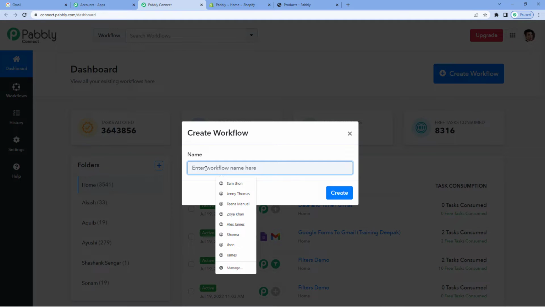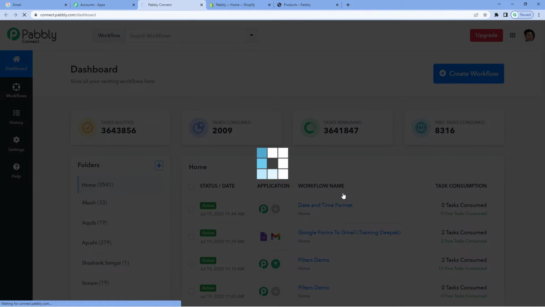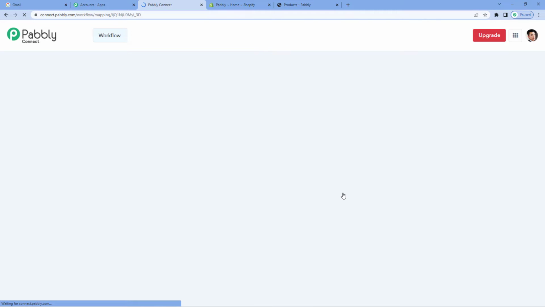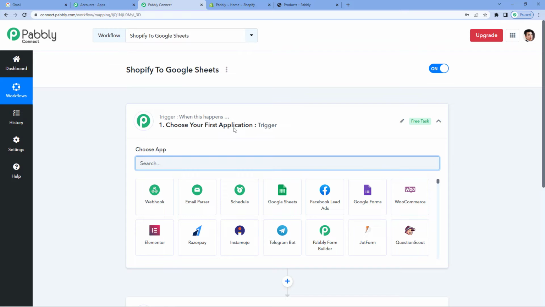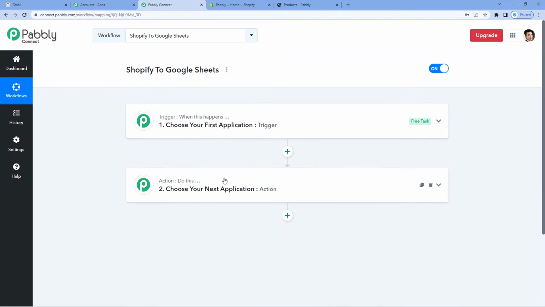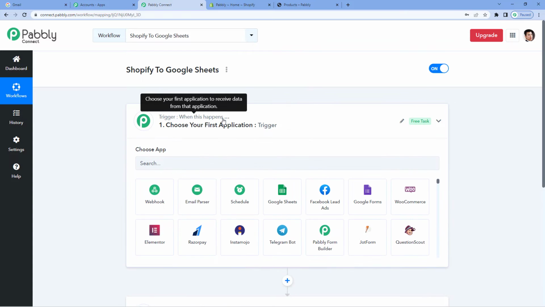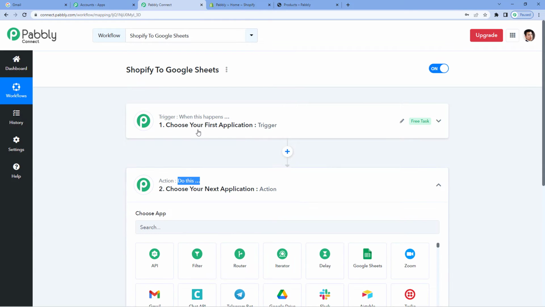It will ask you to name the workflow. We will simply write Shopify to Google Sheets, create. Now it will show you two windows, trigger and action. So trigger is basically when this happens, action says do this.